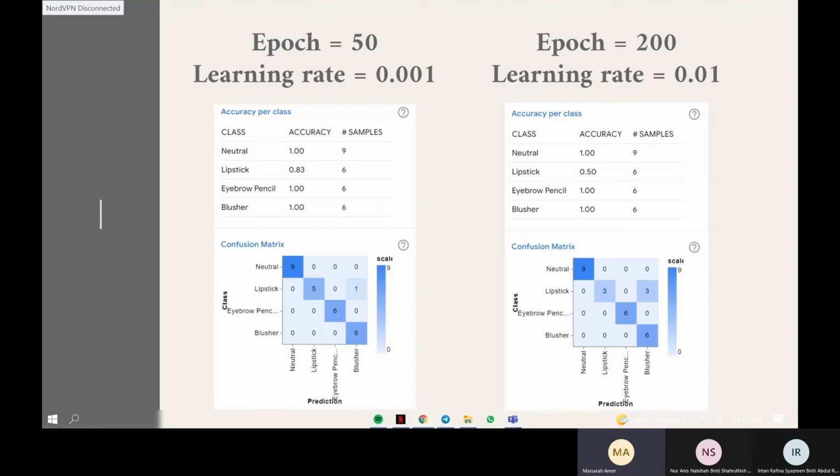Okay, as we can see from these 2 figures, not all of the accuracy of classes is equal to 1. The left confusion matrix shows that out of 6 samples of lipstick used for testing, 5 are identified correctly, while one of them is predicted to be a blusher. Furthermore, when we increase the number of epochs hand in hand with the learning rate, it affects the accuracy of the model. So the lipstick accuracy on the right side decreases from 0.83 to 0.5. Only 3 lipstick samples are identified correctly, while 3 are predicted to be blusher.